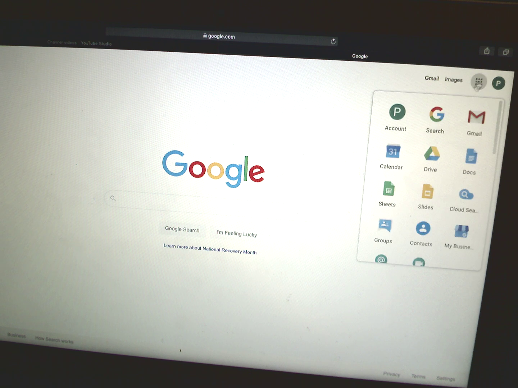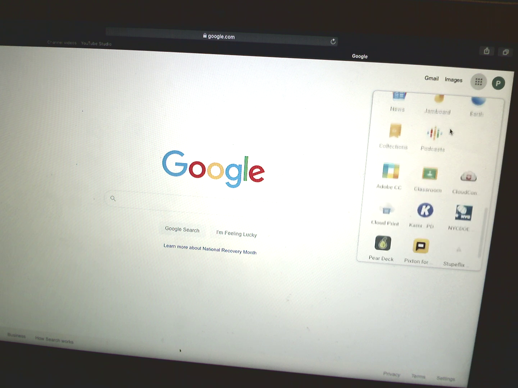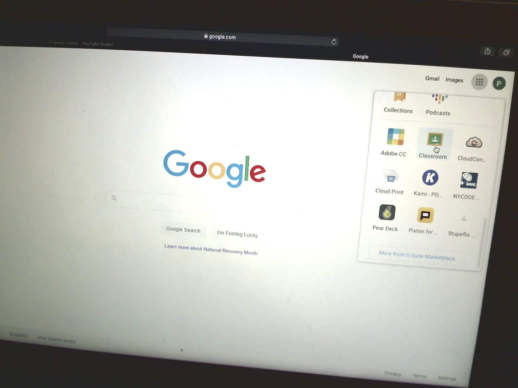You're going to click on that. You're going to see a whole bunch of stuff, but the only one that's important is towards the bottom. You're going to see Google Classroom. Now, you're signed up for your Google classes. You put everything in, you will be fine. You will click on your Google Classrooms.